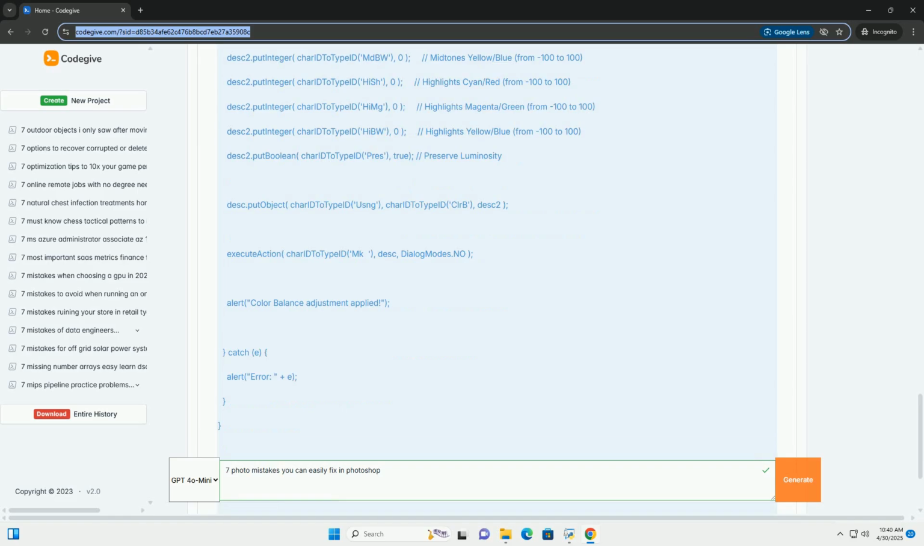JavaScript code, unsharpmask.jsx. How to use: 1. Run the script. In Photoshop, go to File, Scripts, Browse and select the saved unsharpmask.jsx file. 2. Adjust parameters.